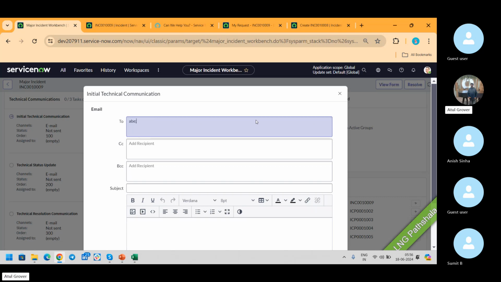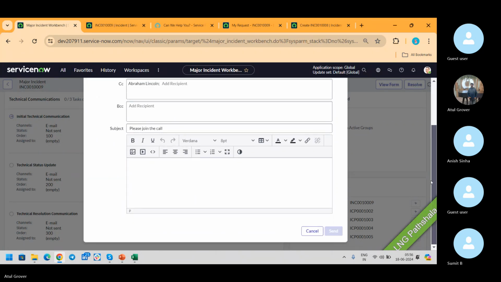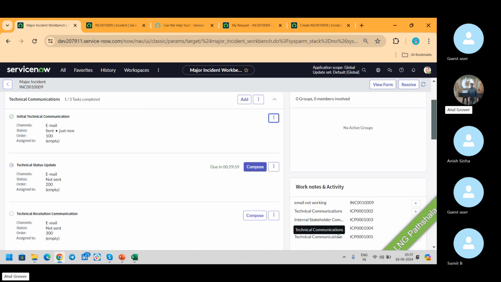To, CC Abraham Lincoln. Does an agent have this role, or should one have it? No, a MIM role is needed for this. Can an agent do this? The agent's job was only to propose, not to do anything else. Okay. Subject: join the call. Please join and send. Done.